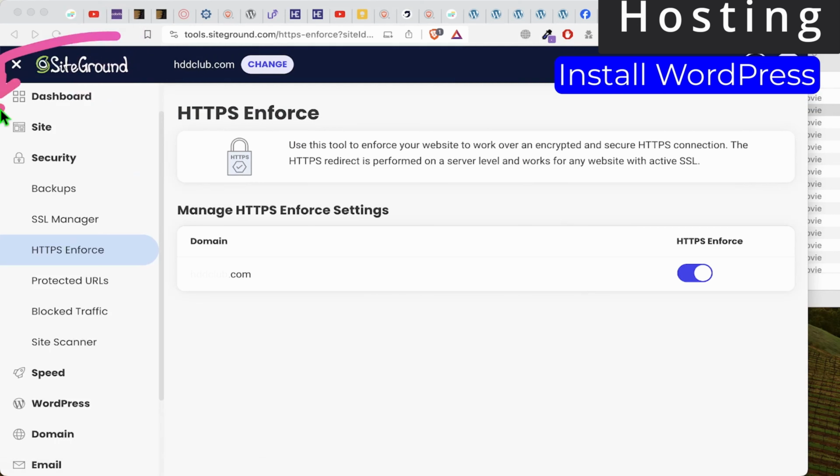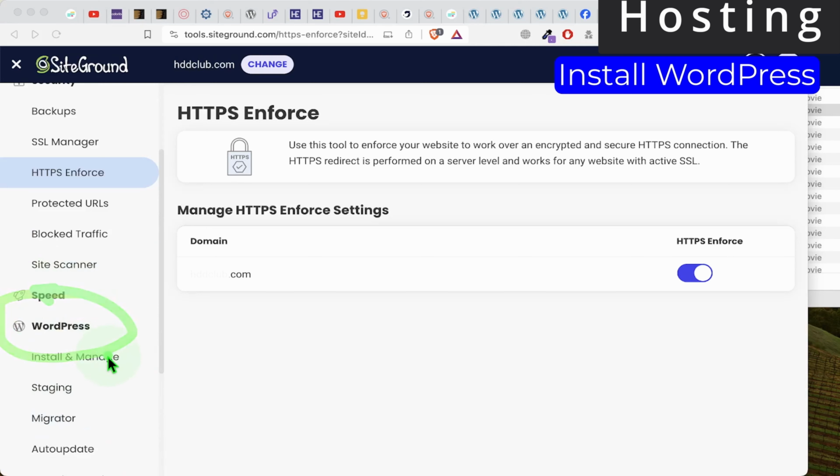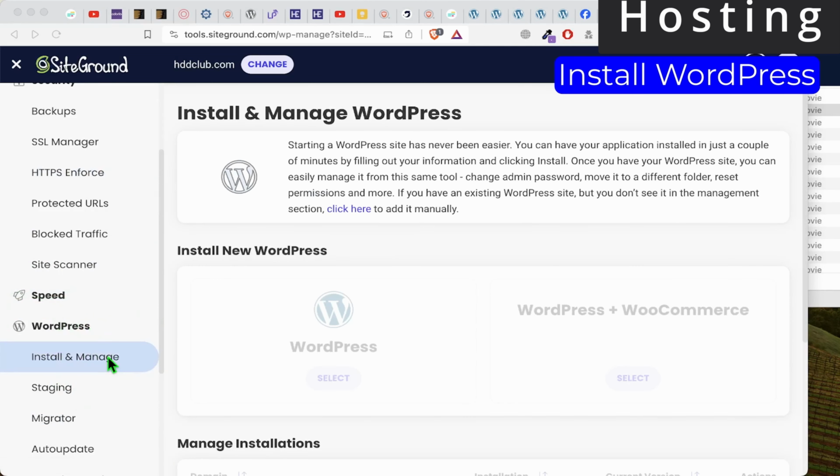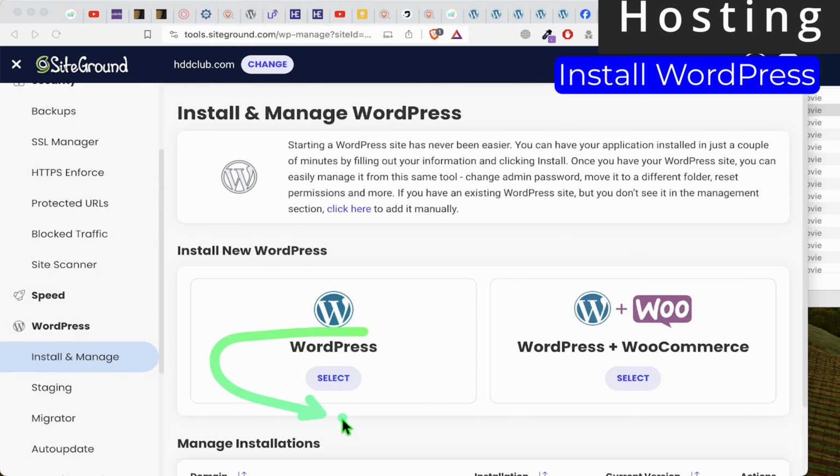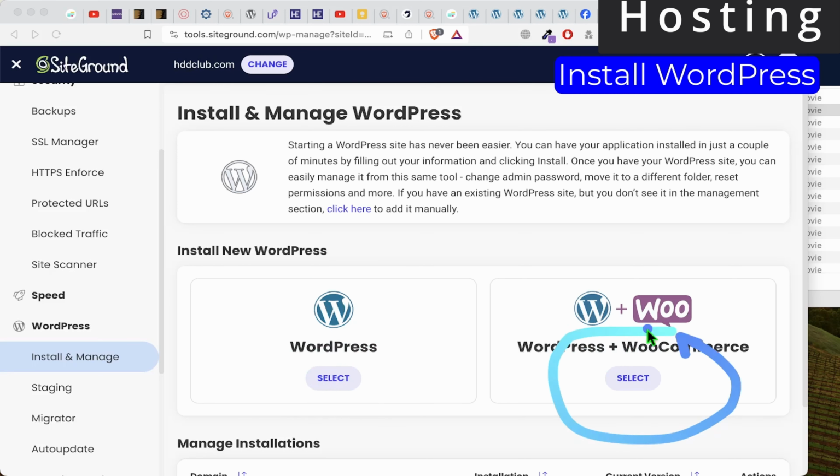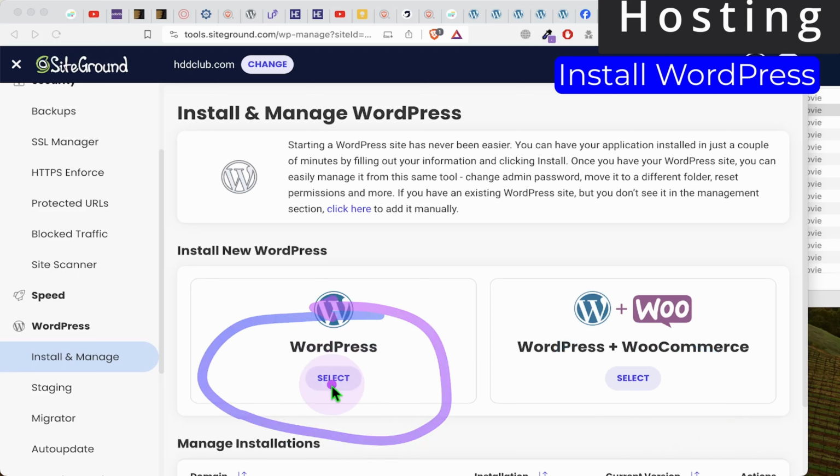Okay, so from the SiteGround dashboard, we just need to go down to the heading that says WordPress. So go ahead and click on WordPress in the SiteGround dashboard menu. And then under the WordPress heading, click on Install and Manage. After that, just go ahead and click the button under WordPress that says Select. Do not install the WordPress plus WooCommerce. Just select WordPress right here.